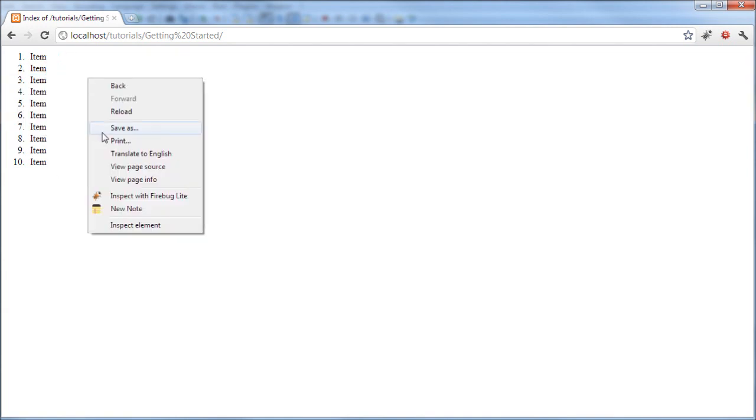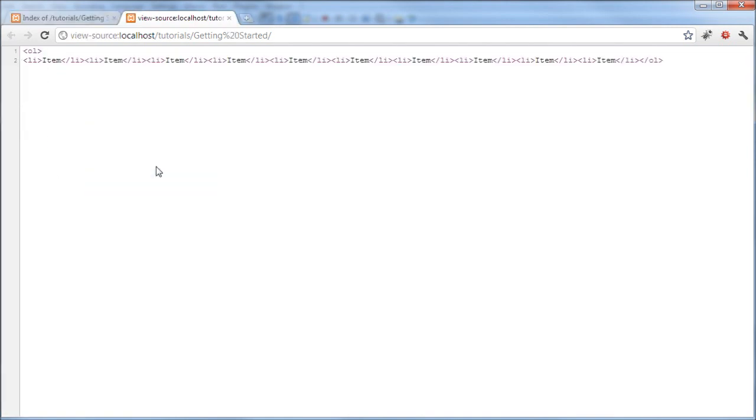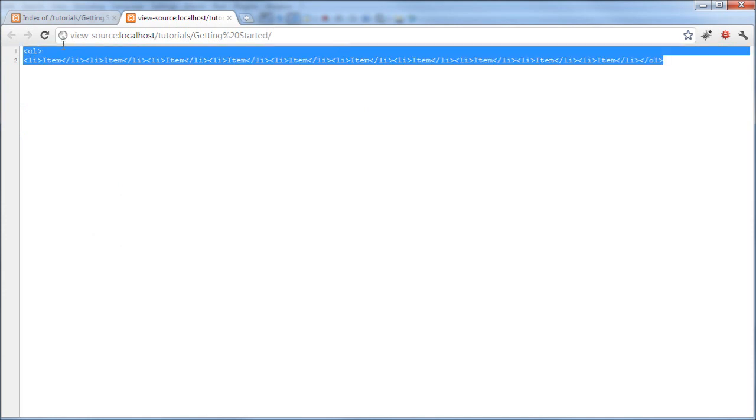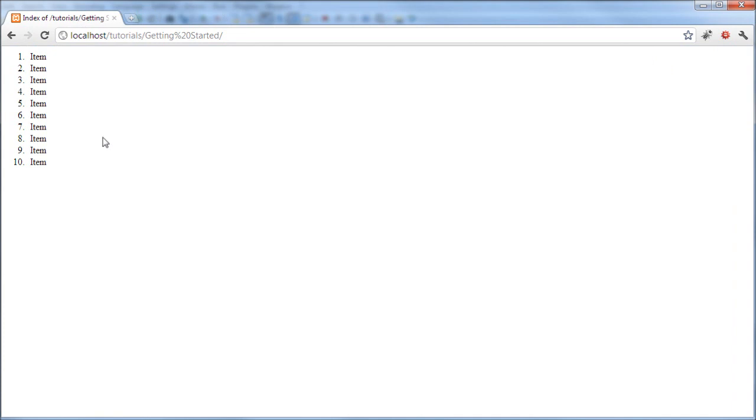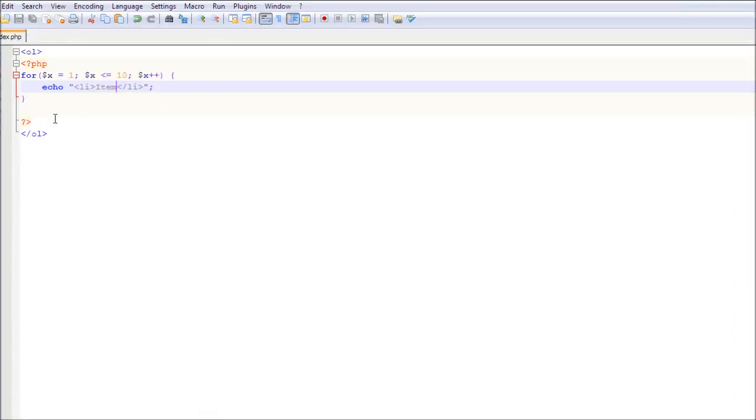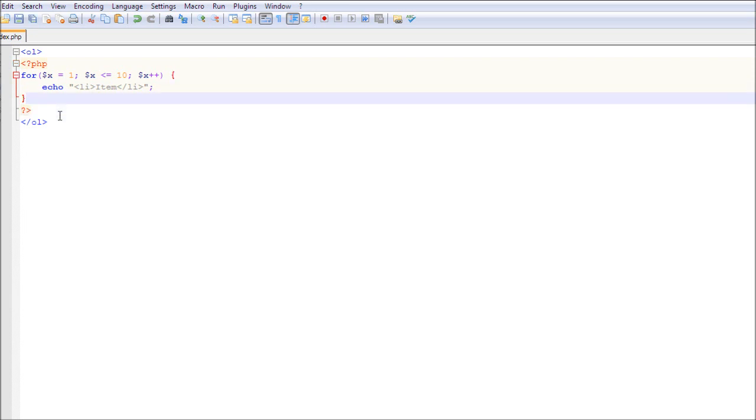And just to show you, let's view page source. The only thing you see is the HTML. You don't see any PHP code. So that's really good. PHP is a good programming language. It has a lot of potential.